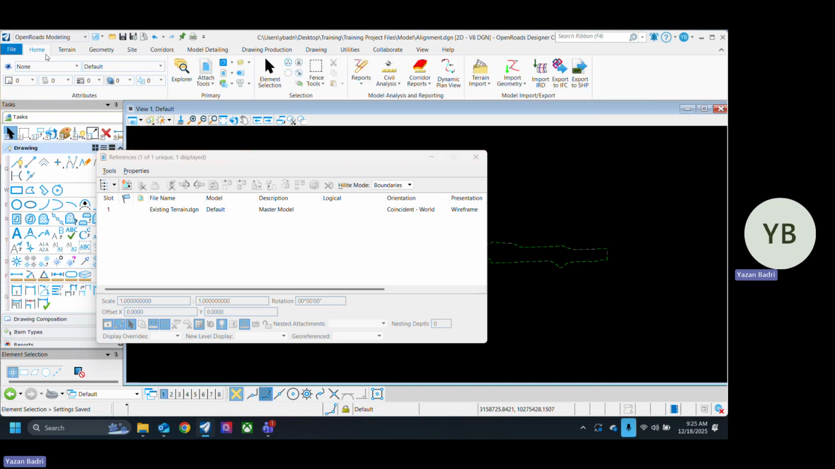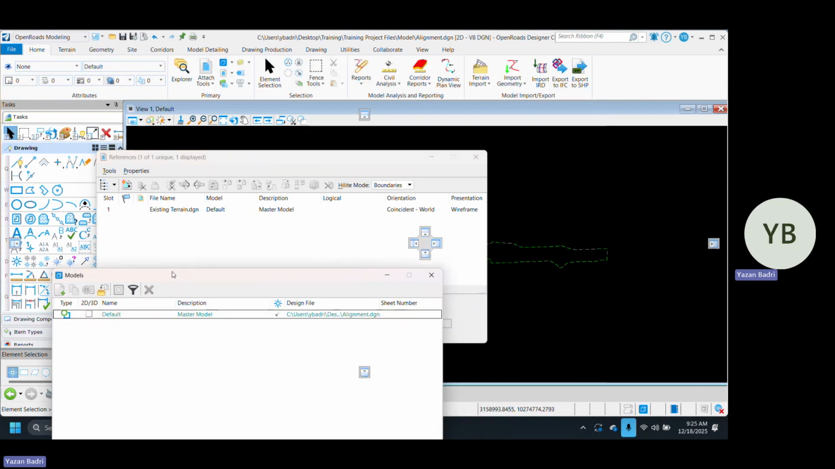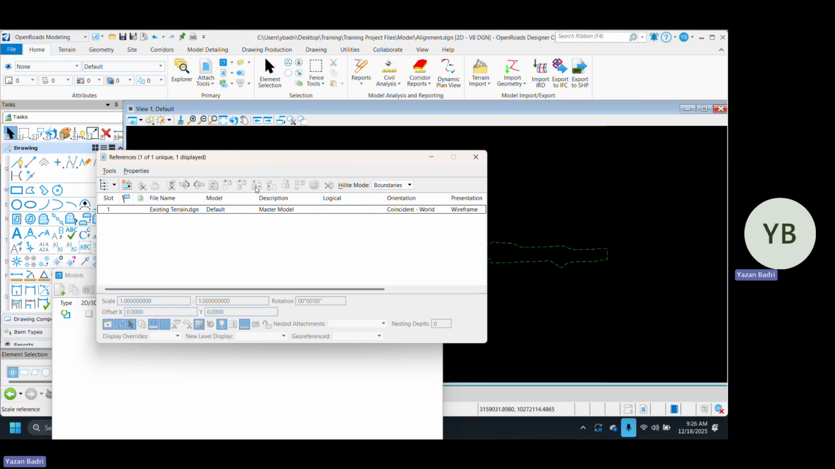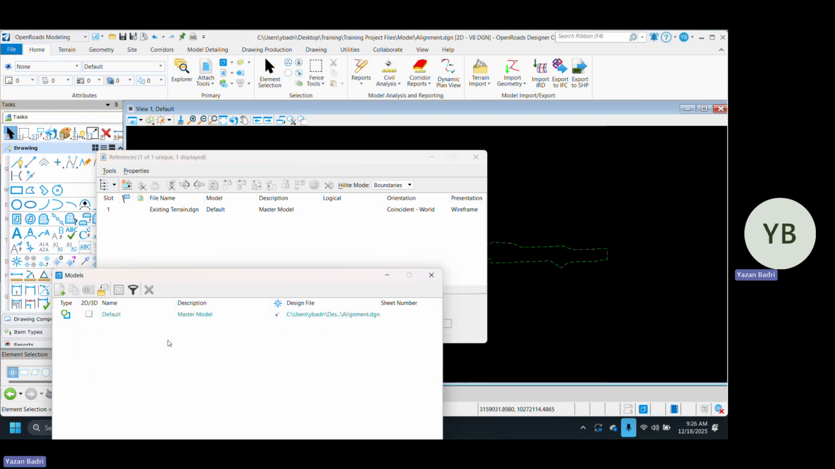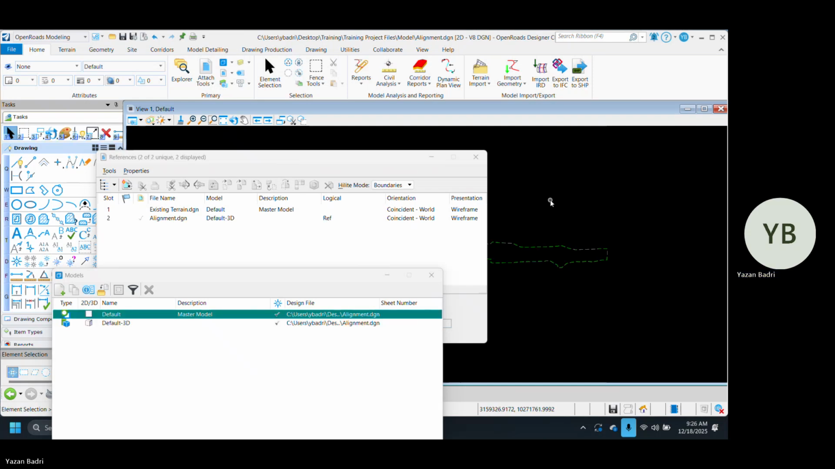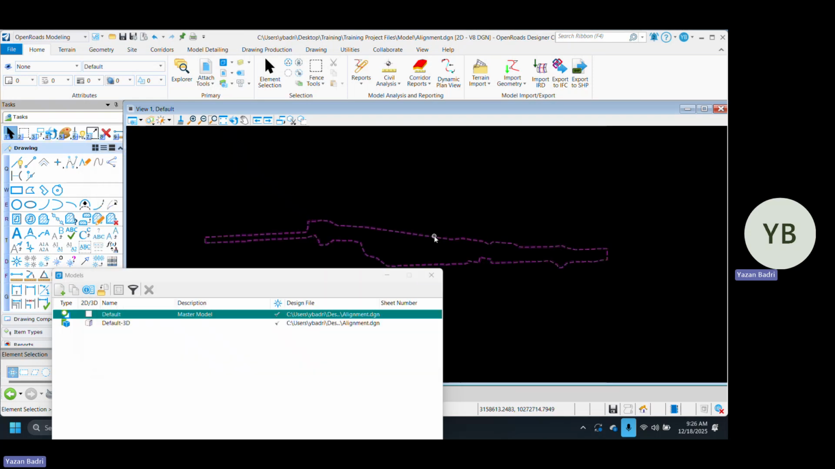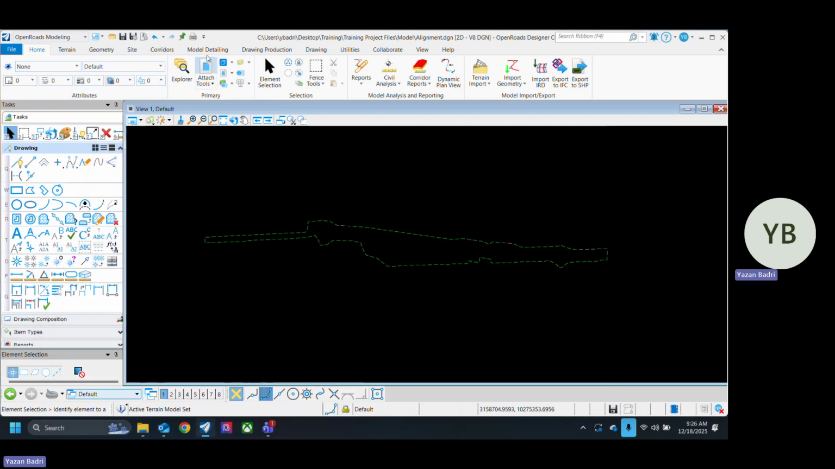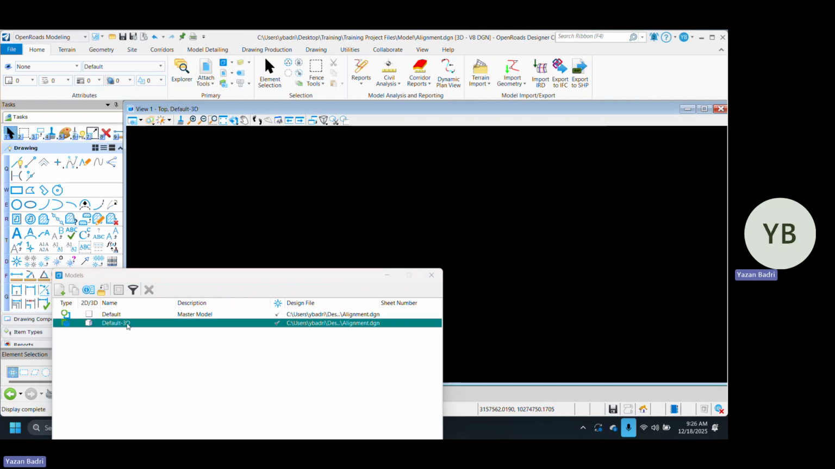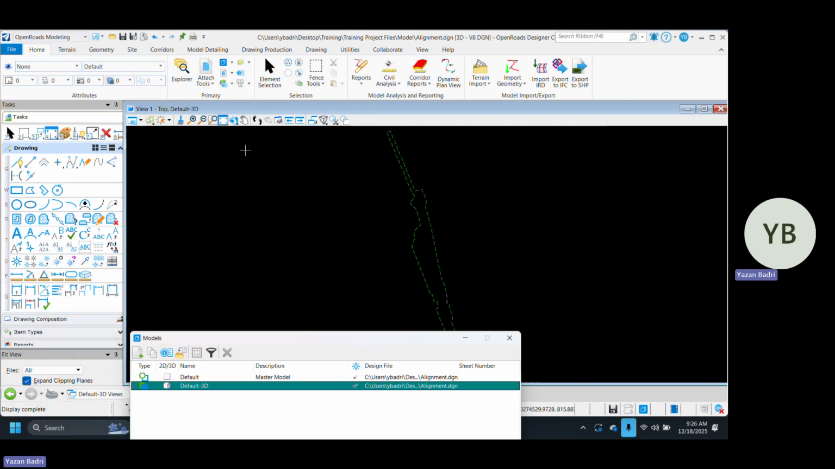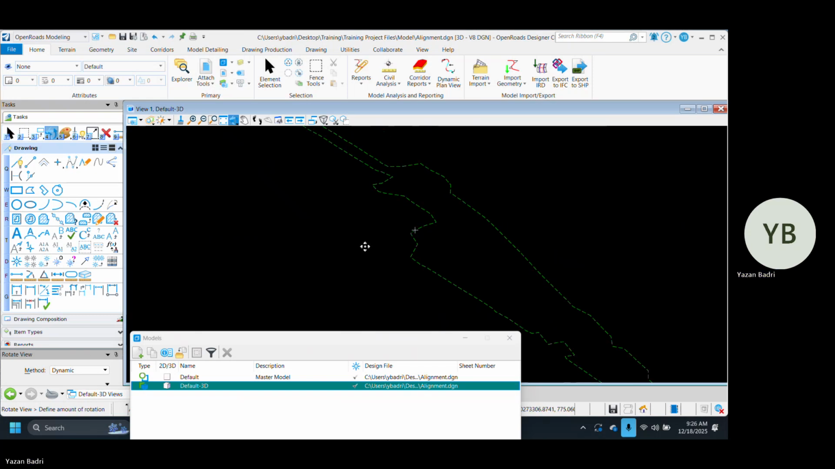I'm gonna open this and I'm gonna open this at the same time. See those two windows? This is the references dialog, and then this is the models. As soon as I hit activate, see what happened? Now it created a 3D model and it created a 3D reference as well. And how it's working is, you see the models here. I can switch between them.